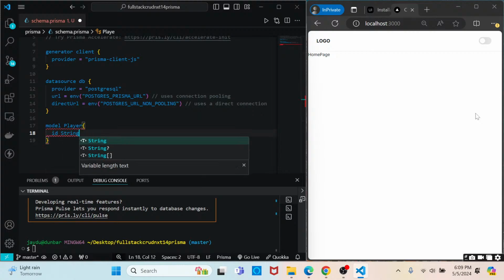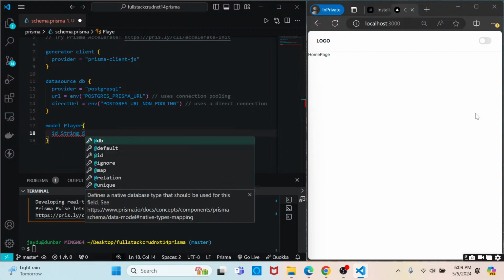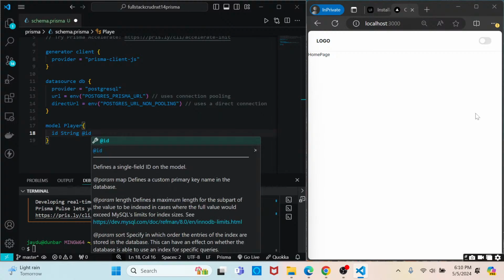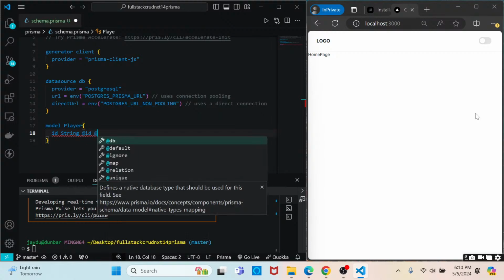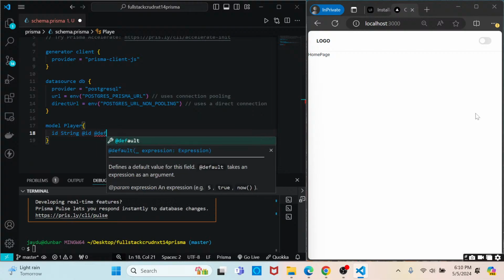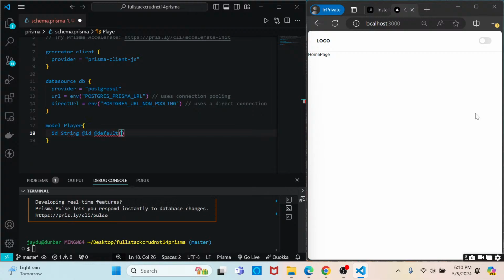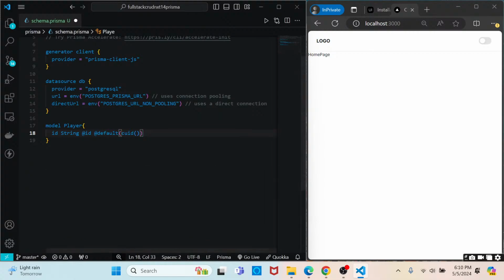And we want to start with the ID, and I want the ID to be a string. You can make it an int if you like. I just like to keep it simple as a string. And then we'll go @id, and then we'll go @default, and then inside of it, we'll type in cuid with brackets. And as long as it looks like that and you're not getting any errors, you're good to go. I'm going to close the terminal out.